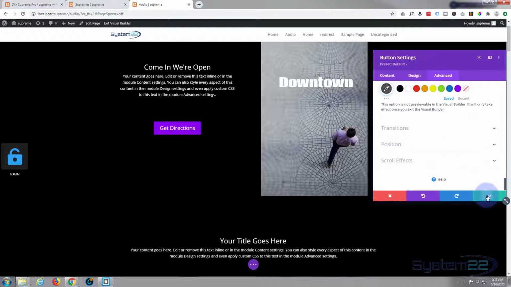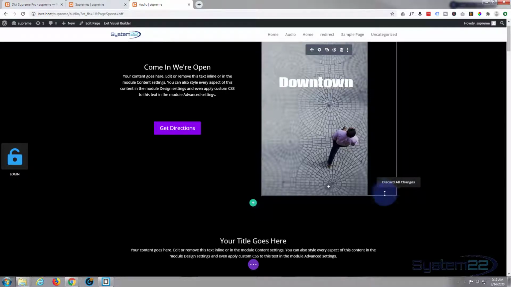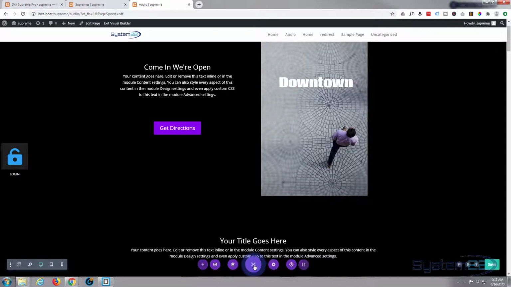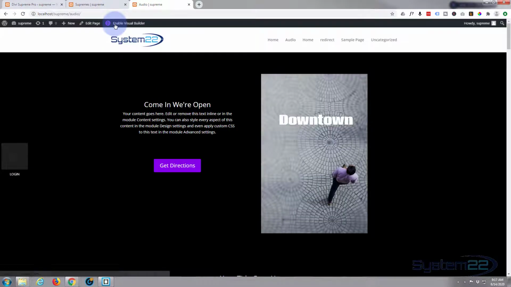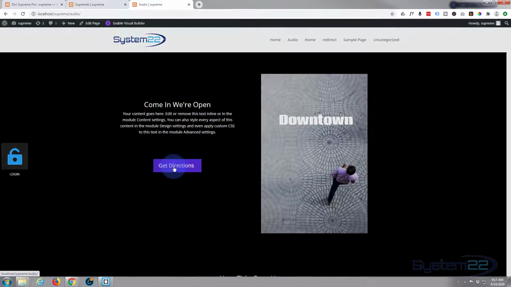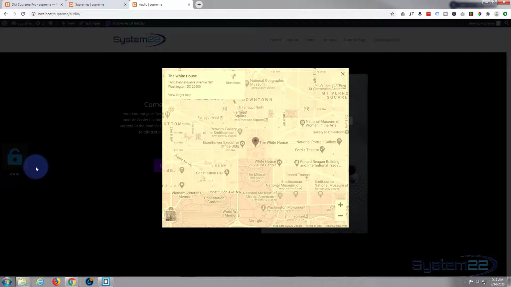So if I just save this, save the page changes, and exit the Visual Builder. And let's try our little button. And there we go, there's our little map popped in.